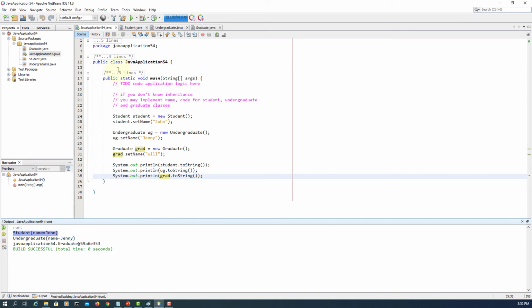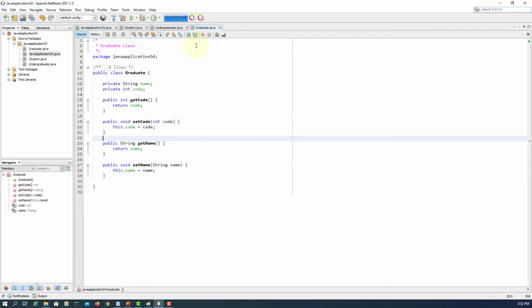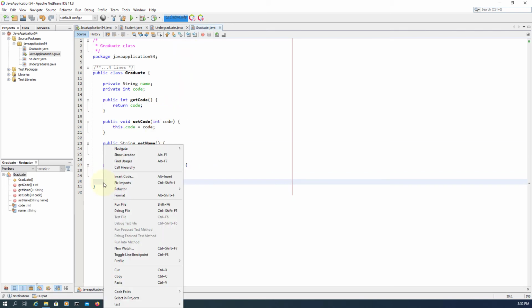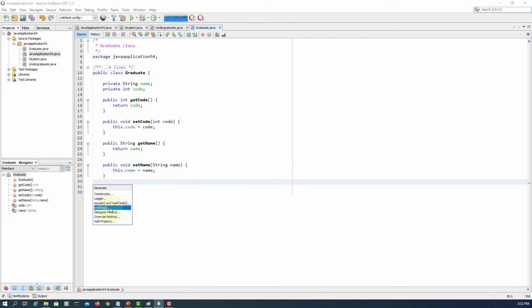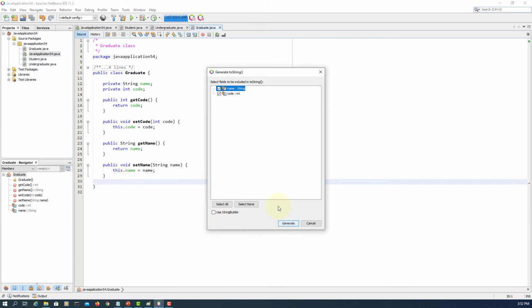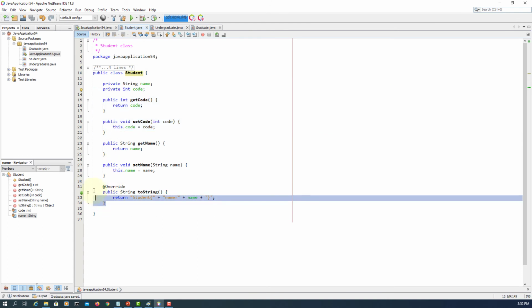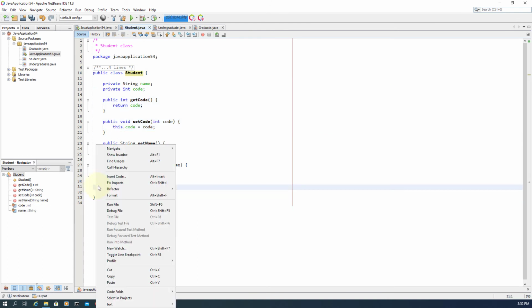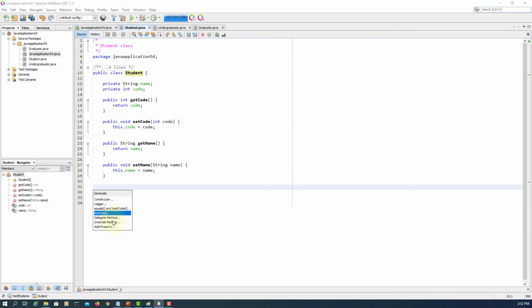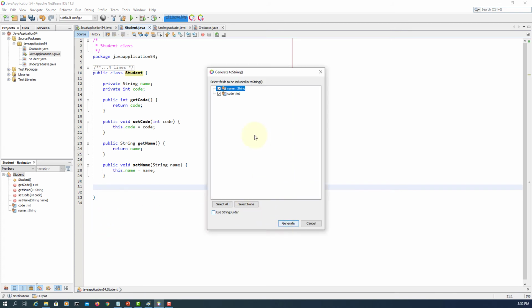We have a student and then John and Jenny. Last one is the object name, meaning I think I did not put toString methods. So let's have a look. Graduate, yes, no toString methods. I'm going to print both of them. That means I need to change student, remove, create toString with 2 properties, okay.